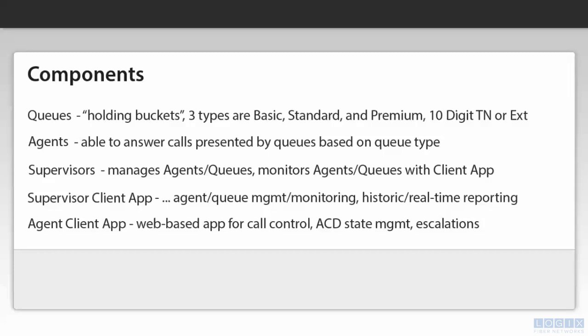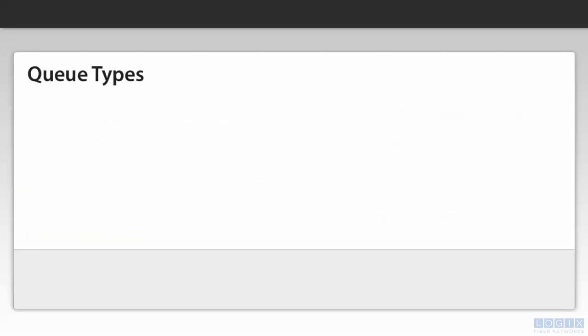Oh, and there is one additional item I do want to mention. Even though it is recommended that agents and supervisors use the client applications and take advantage of their features, these clients are optional components, unlike queues, agents, and supervisors, which are mandatory. Let's quickly talk about the different types of queues available with Contact Center so we can move along and dive into the account portal walkthrough.